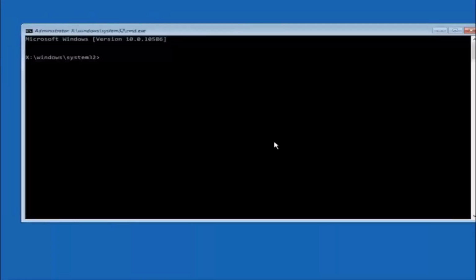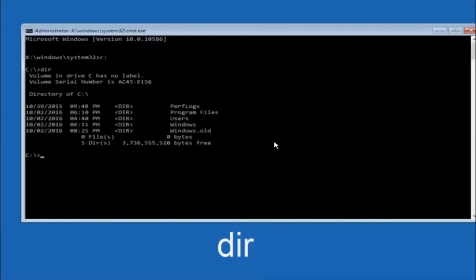Okay, so the first thing we should do is type our main hard drive here. In most cases, it should be the C drive. So you just do a C colon and then hit enter on your keyboard. Once you're under the C drive, we're going to type in dir and then hit enter. It should have Program Files, Users, and Windows all in there. That's how you know you're in the right directory. In some cases, it might be the D drive as well, so just keep that in mind.